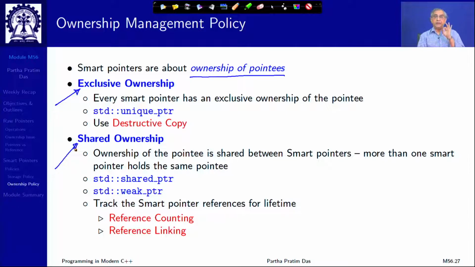That is, in an exclusive ownership, every smart pointer has an exclusive ownership of the pointee. The object being pointed to is pointed to by only this smart pointer, none else can point to it. The library provides a smart pointer called unique PTR for this purpose, and exclusive ownership means destructive copy. I will explain what destructive copy is.